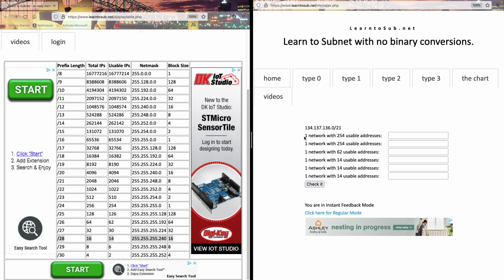In this case, the first network is asking for 254 usable addresses. So in this case, it would be this whole address here, 134.137.136.0. We would use that, so we can copy and paste that in. Now what we need to do is take a look. Here is 254 usable addresses. So in this case, we would add the prefix length /24.